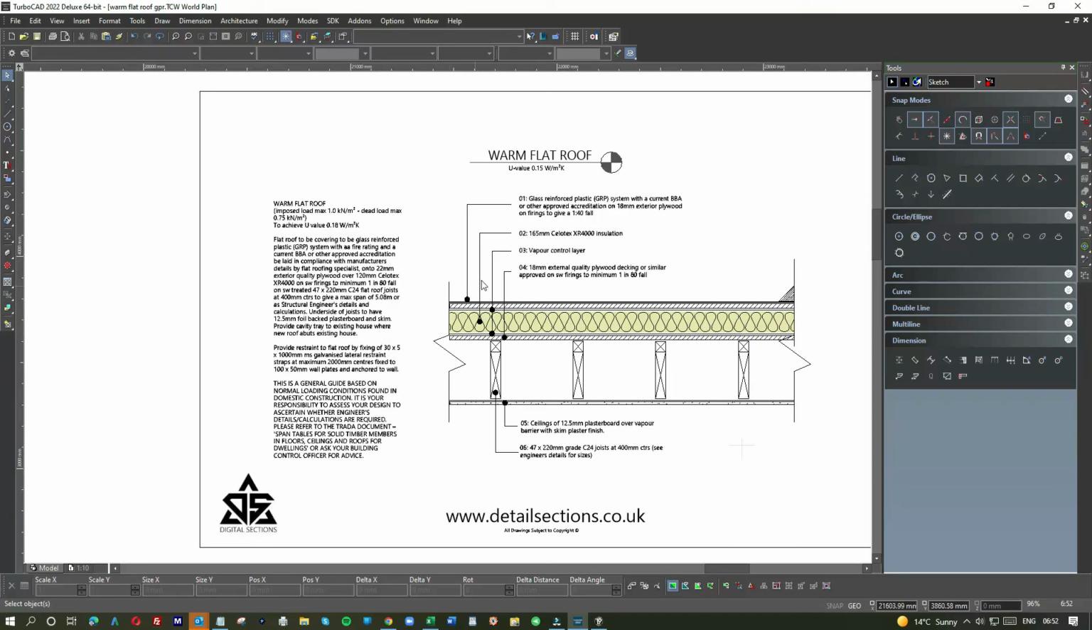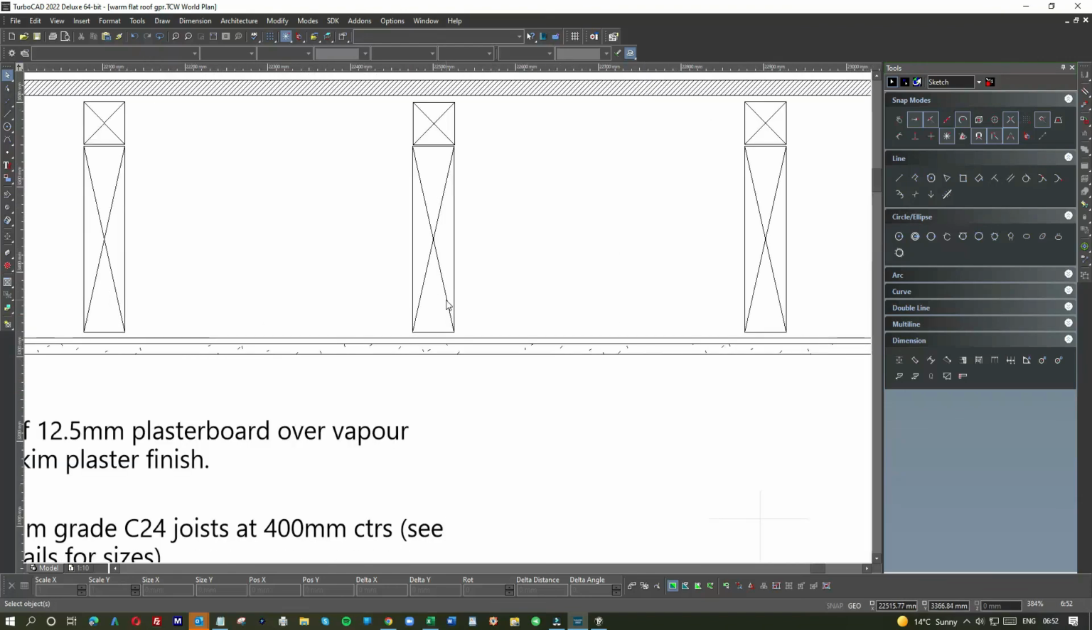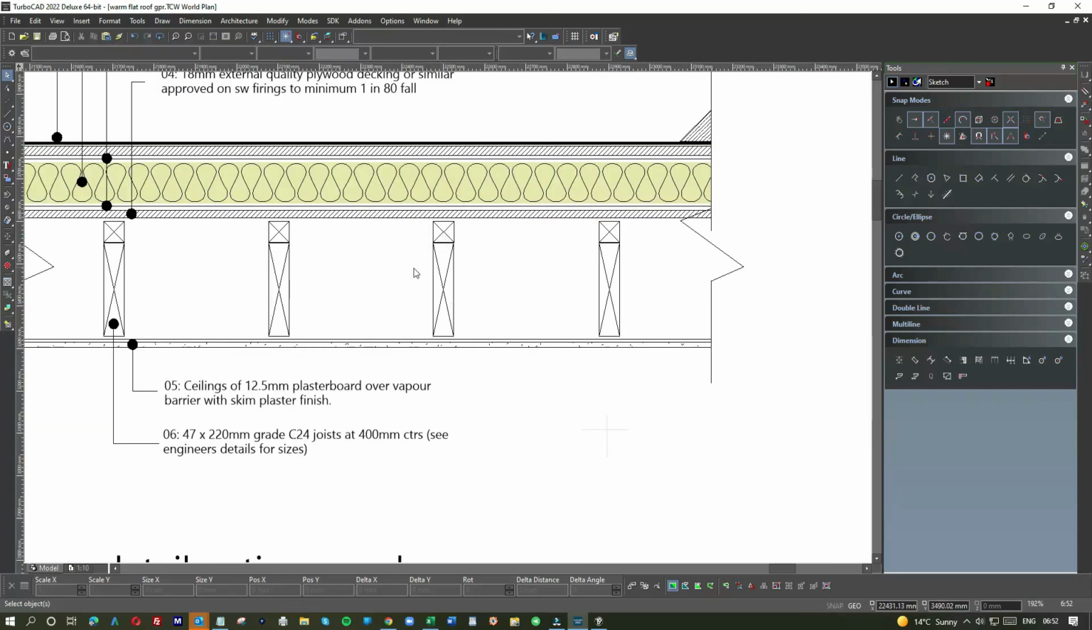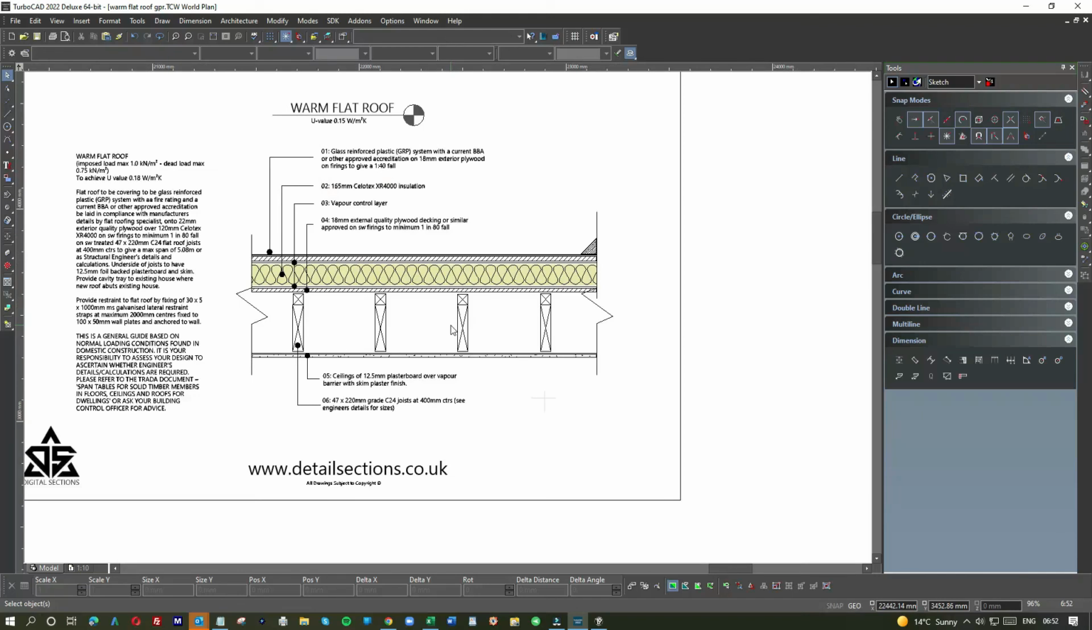So what we've got here now is a detail section for a warm flat roof. And that's basically what you would put on a flat roof on a house, or a flat roof on a residential studio, or an extension. And as I say, the width of the roof determines the size of these joists. So I don't put a size on the joists, simply because I'm letting you know that that's where the joists are, but I don't put the size on, simply because it means you can use this detail section for most flat roofs, and then if you want, you can add in the sizes yourself.